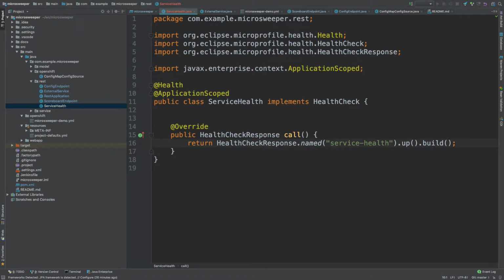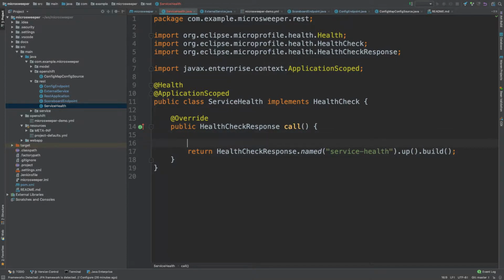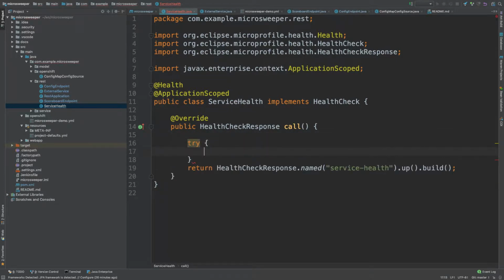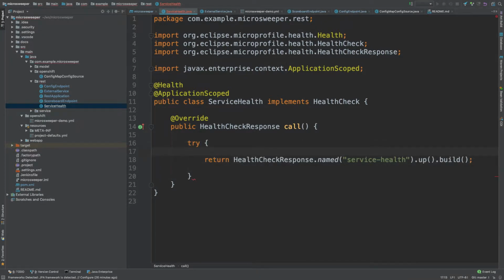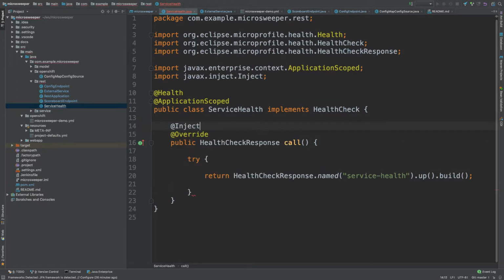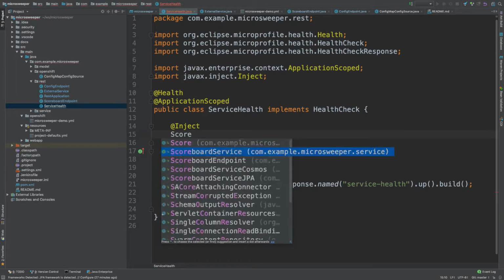So basically this will provide some functionality, but we want to do some additional checking. So instead of doing that, we want to actually try and access our service before we return success. So let's go ahead and put this in a try catch block, and we're going to try and access our service. So in order to access our service, we need to inject the service instance in it, and it's called scoreboard service.